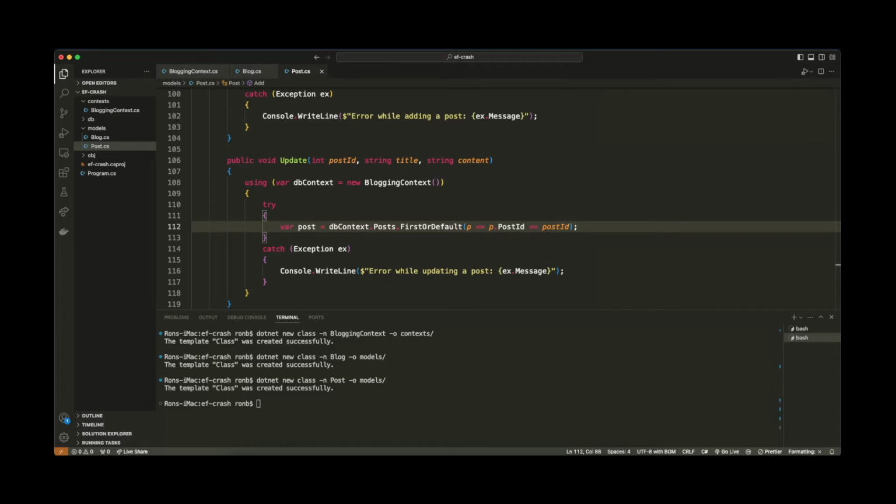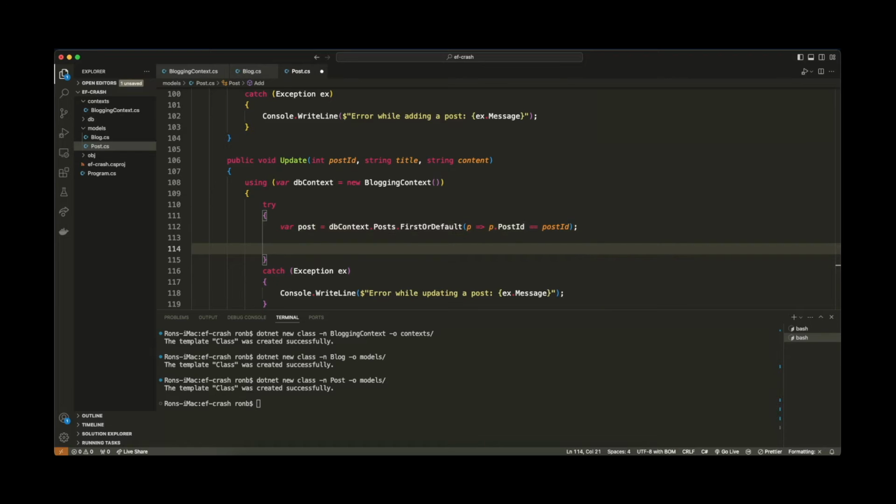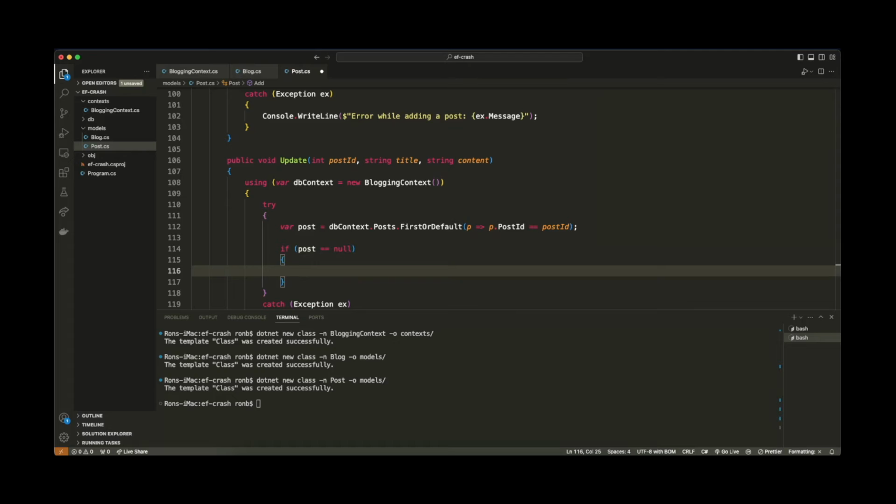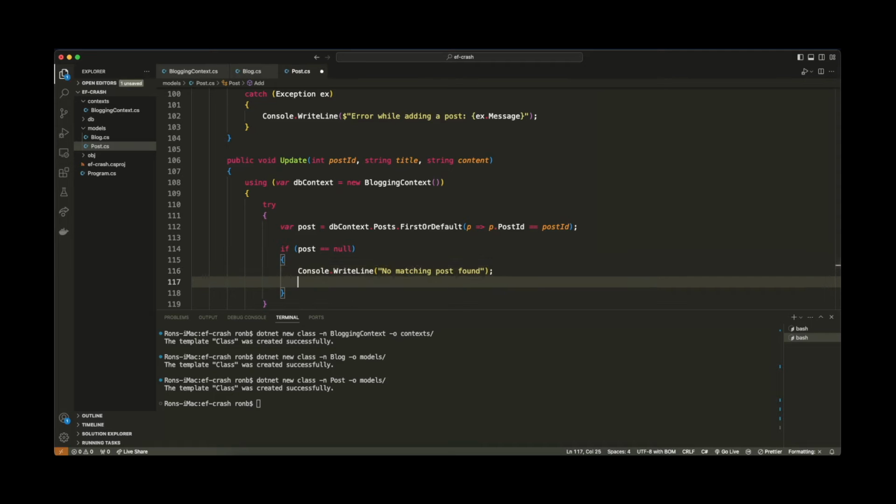Okay. Now, in the event, again, because FirstOrDefault returns a null, we need to be able to check to see if the record has been returned. So I'm just going to check to see if post is equal to null. I'm going to say if post double equal sign null. I'm just going to open up my curlies here. So if the post is null, we're going to just say Console.WriteLine, and here, let's just say no matching post found. Okay, and that should be it for that.